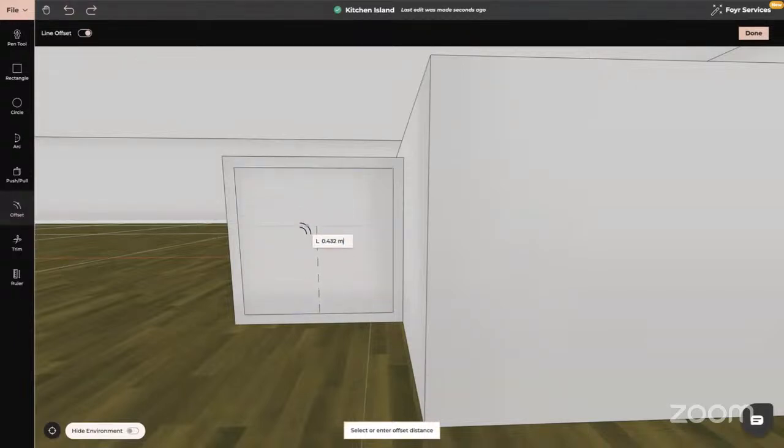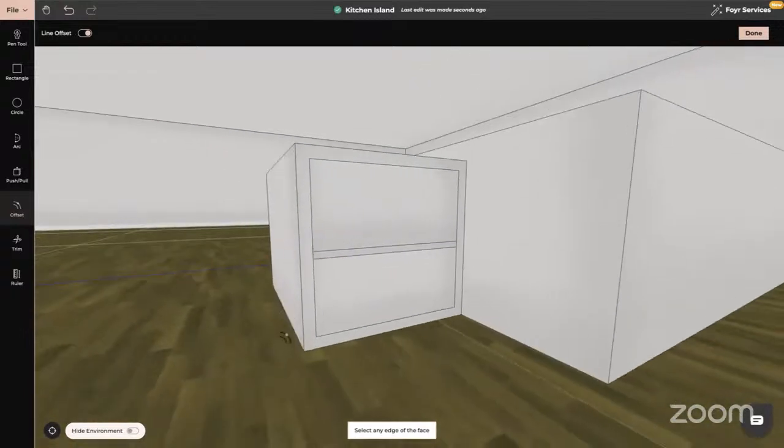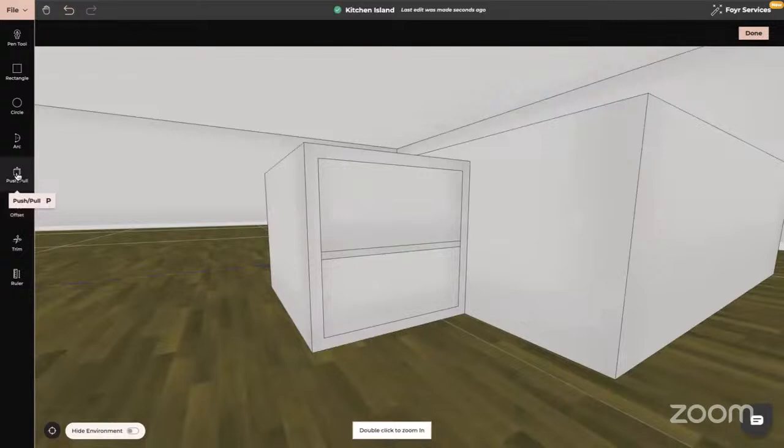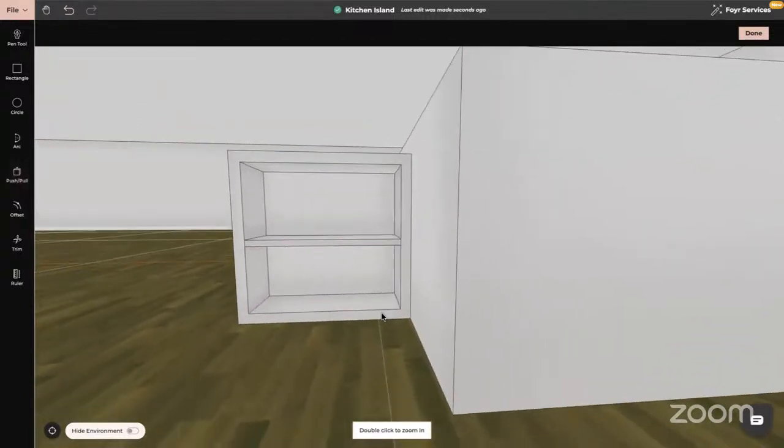So let's say that we want to do our shelf in the middle. We can do 0.32, for example. And now give it just some depth. You can do that with the line offset as well if you want to measure everything out. And now with the push and pull, we will push this part in, and now you have the cavities for the shelves.